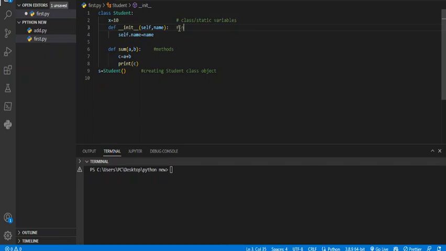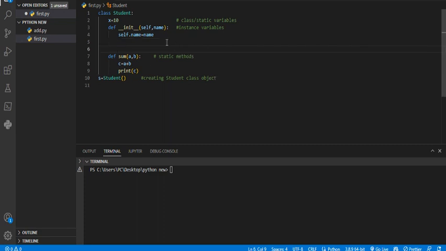Instance variables are instance attributes, you can call it, no problem. Attributes are nothing but variables here. We have created a class variable and instance variables here. Now we will create an instance method, class method, static method. This is a static method here. In simple words, static methods are utility methods, not related to the class variables or the instance variables in the class.